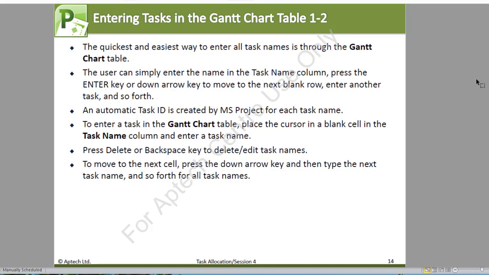Now, entering tasks in the Gantt chart table. The quickest and easiest way to enter all task names is through the Gantt chart table. The user can simply enter the name in the task name column, press the enter key, or tap on the down arrow key to move to the next blank row, and you enter another task and so forth until you complete doing it. Now, an automatic task ID is generated by MS Project for each task name. There is that column for task ID.